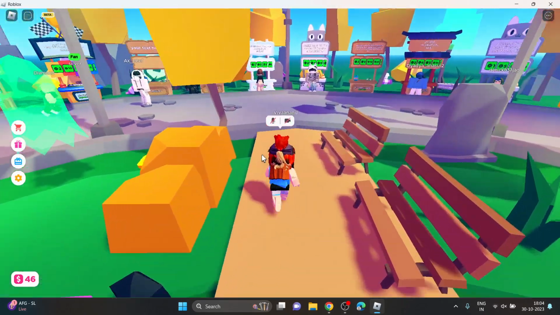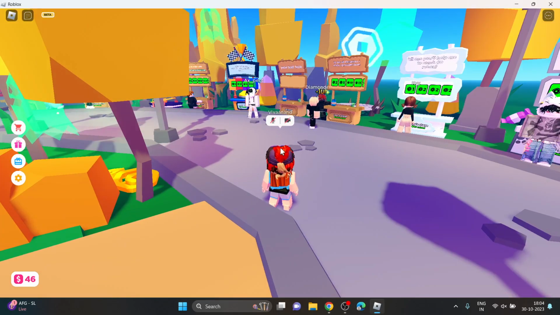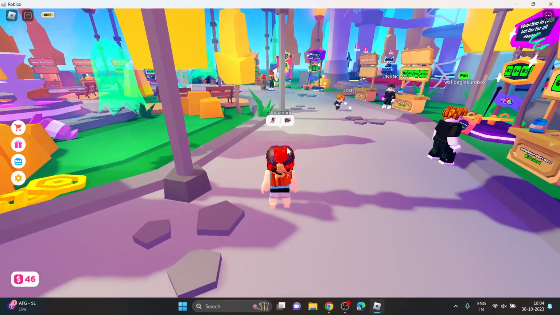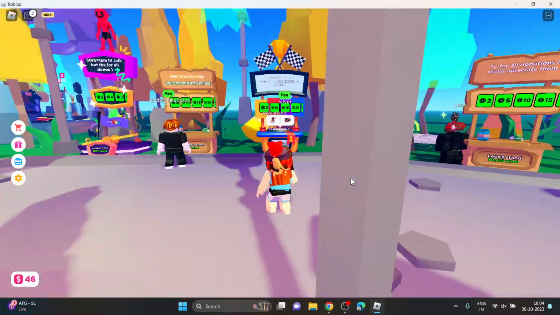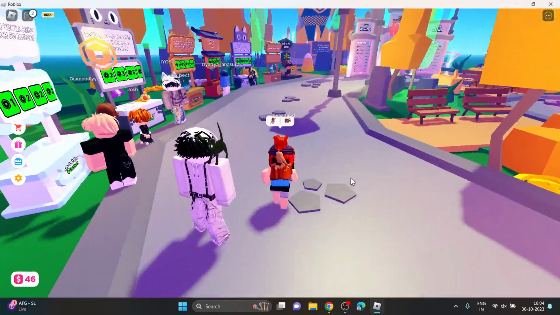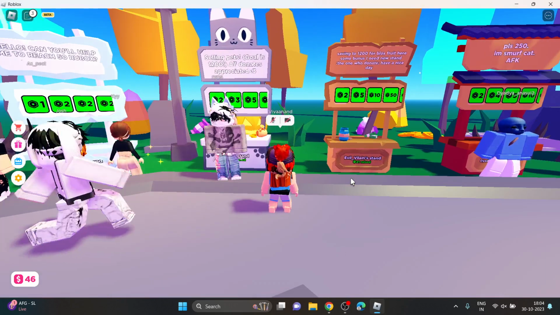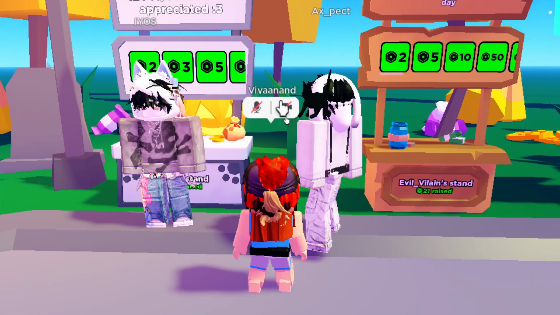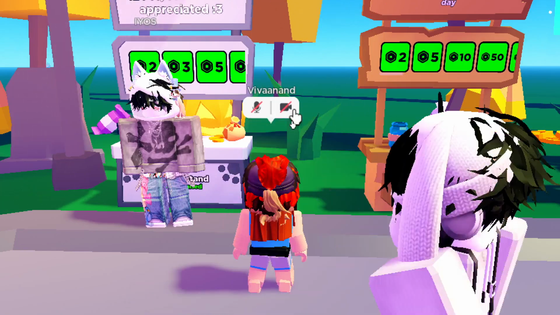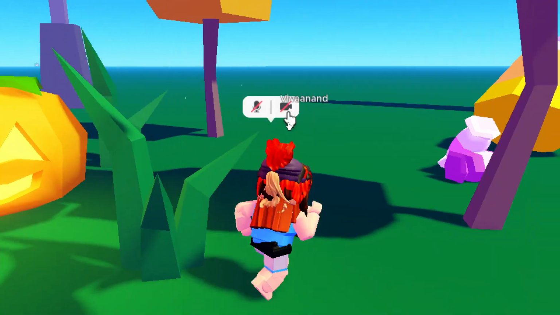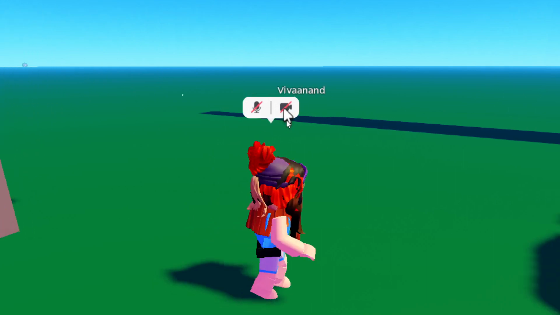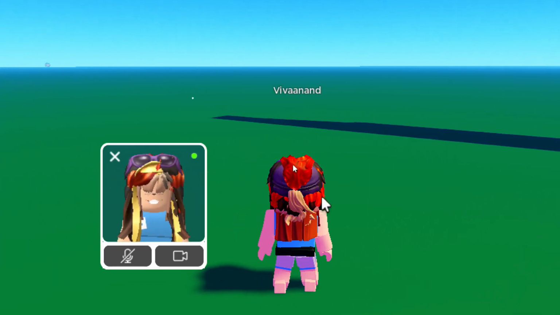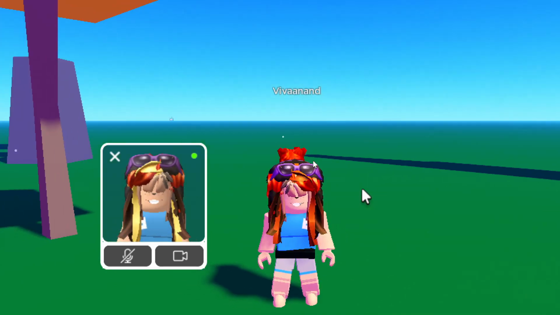Now you just need to look for any empty stand, or you just need to enable it. If you want to enable face tracking, you just need to click on this video icon over your avatar's head. As you can see, just click on it, and boom, you will get this face tracking on Roblox.